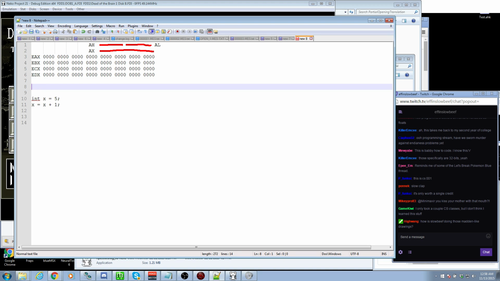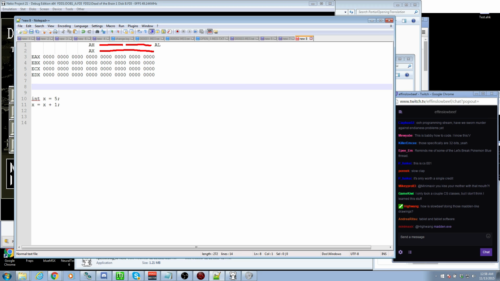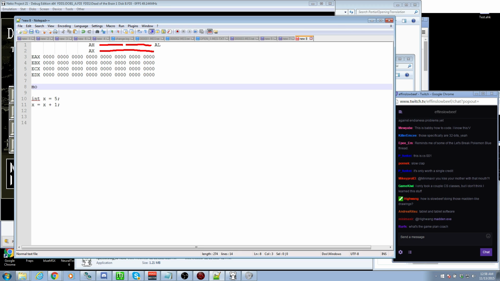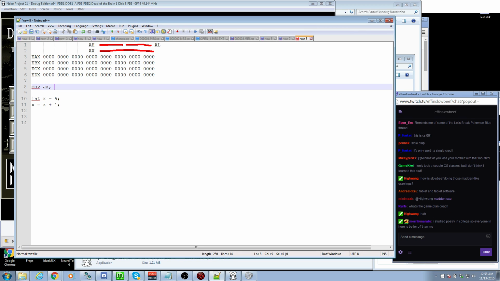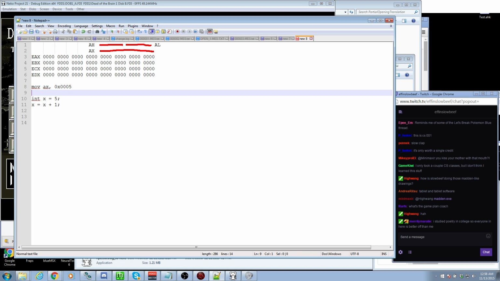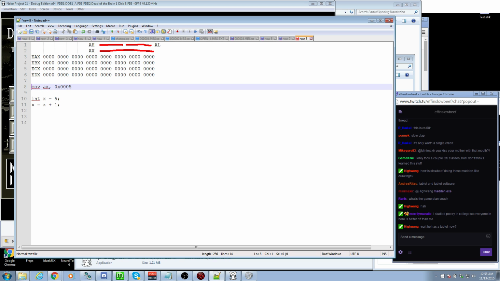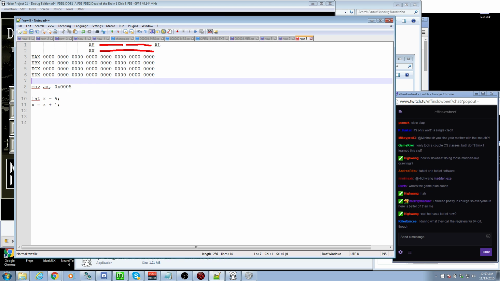So anyway, what was I saying? So int x equals 5. So what you could do is the compiler turns this into an instruction like... I'm not big on x86 yet. I'm still kind of learning it. But you could do something like move AX, 5 hexadecimal, right? And this maps to a binary instruction that the processor can run. Okay?